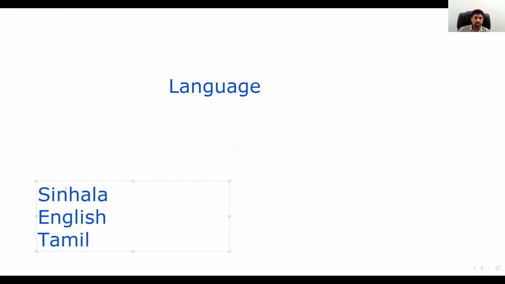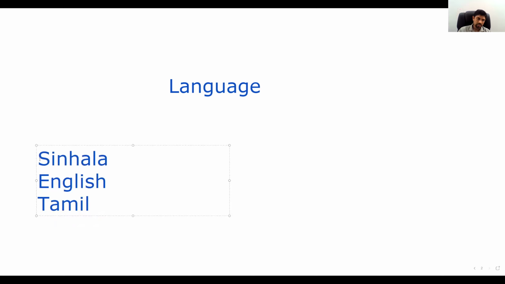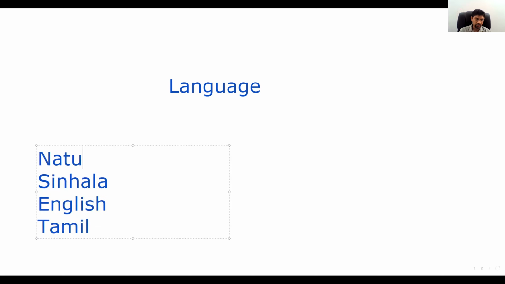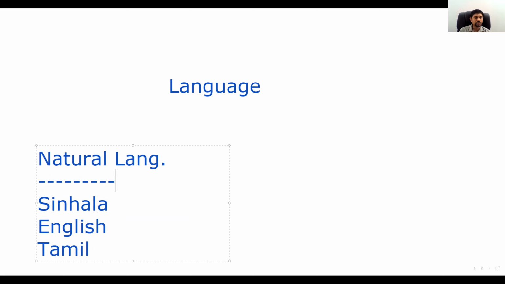So these languages are called natural languages. You know, the main purpose of a language is communication, exchanging information.